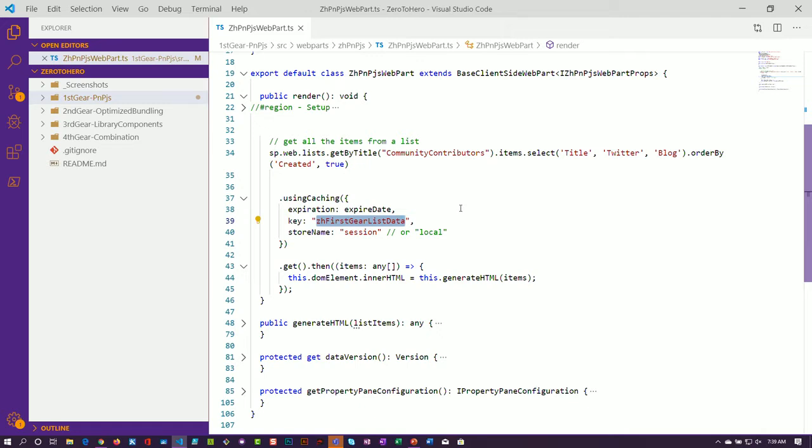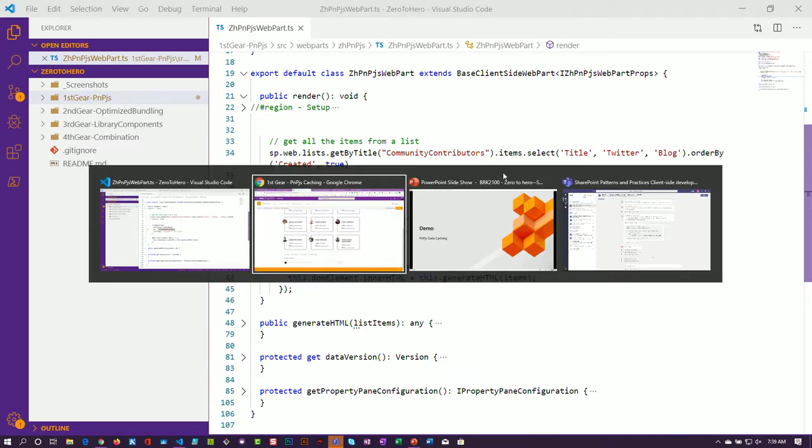The rest of this is just an out-of-the-box web part. That's literally all I've done. Scaffolded an out-of-the-box web part, made a request, included using caching, identified the content that I wanted and the parameters for caching, and now we have caching. How simple is that? So let's see what that looks like.